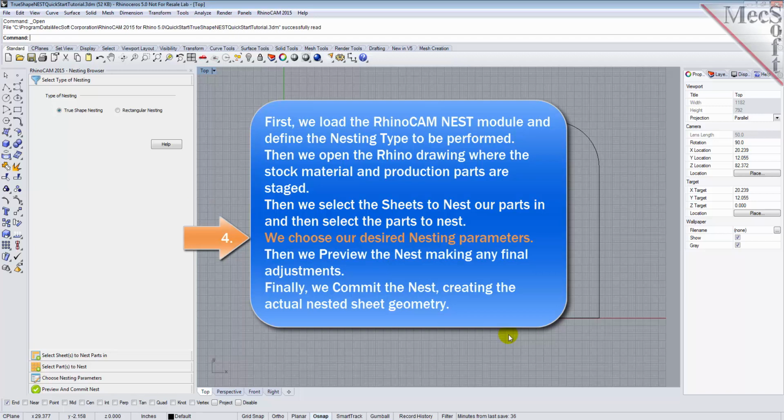We choose our desired nesting parameters. Then we preview the nest, making any final adjustments. Finally, we commit the nest, creating the actual nested sheet geometry.